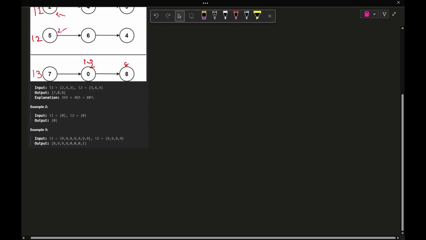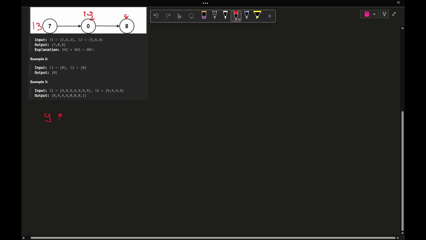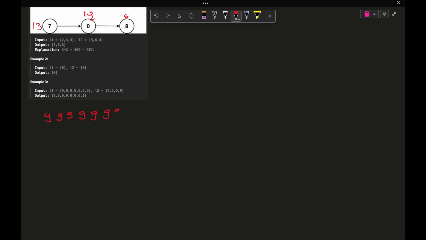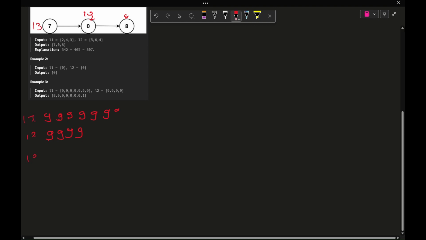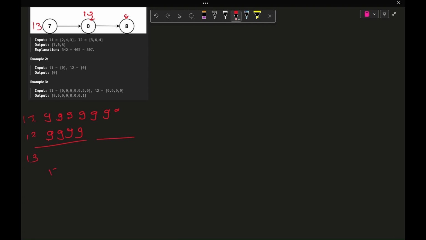Let's take another example. 9, 9, 9, 9, 9, 9, 9 and over here also. This is the first linked list, this is the second, and we have to return a third linked list. So 9 plus 9 equals 18, so we will store 8 and carry 1 to the next. Again, 9 plus 9 plus 1 is equal to 19. So we will store 9 and move the carry forward to the next node.